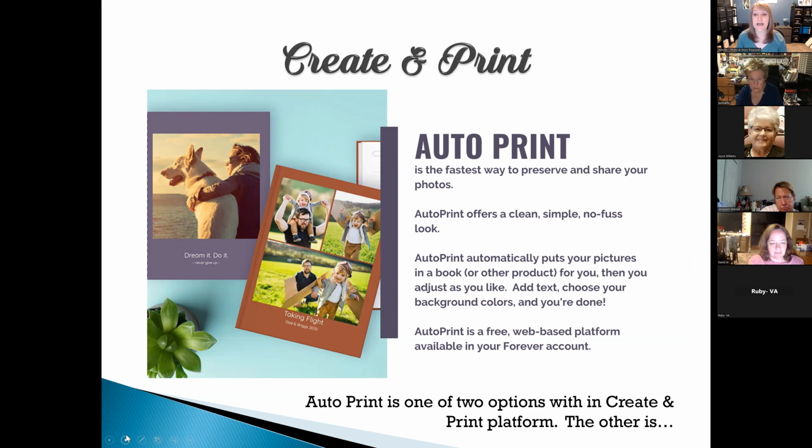So Auto Print has this clean, simple, no fuss look. You basically push a button, and then Auto Print will automatically put your pictures in a book or whatever, like if you're making a blanket or a water bottle or something, whatever else you're making. And then you just go in and adjust as you like.